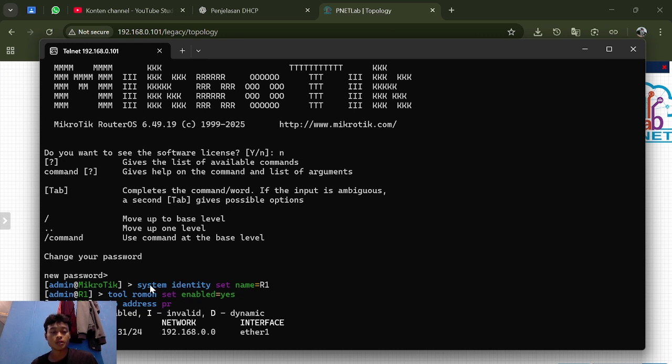The first is you can change the name with this command: system identity set name, and then R1. So if the name has changed, you can type this command: tool romon set enabled yes, and then you can print the IP address with this command: ip address print. So here you go, you get the IP address for the first router. Let's try the second router.